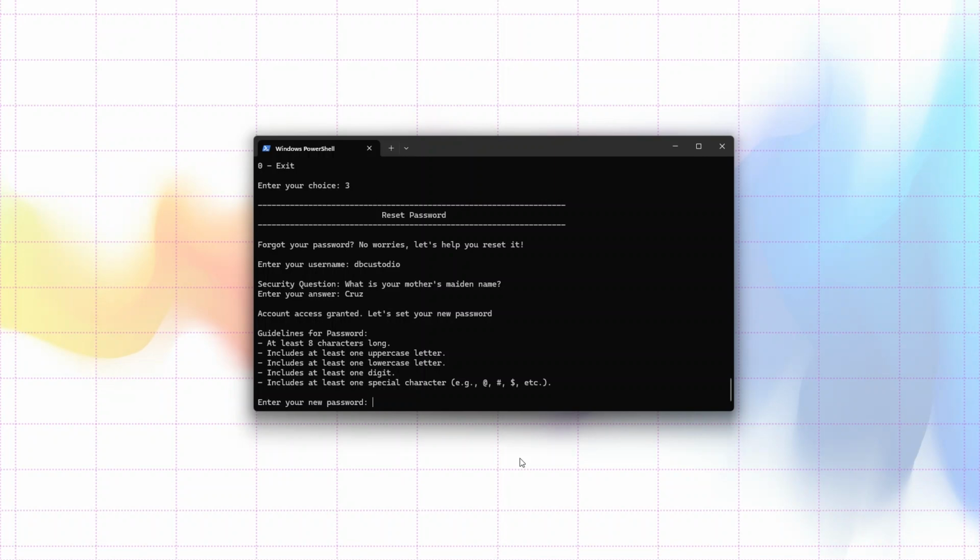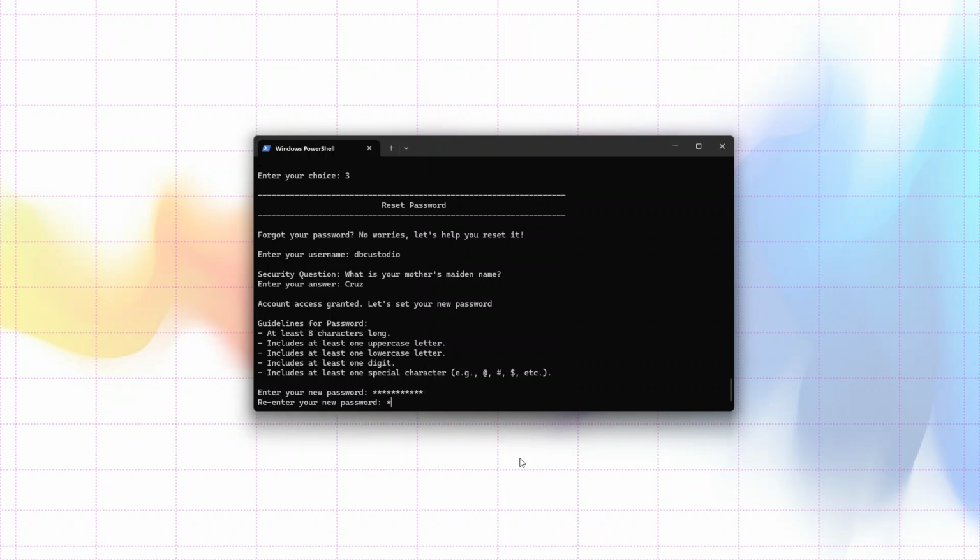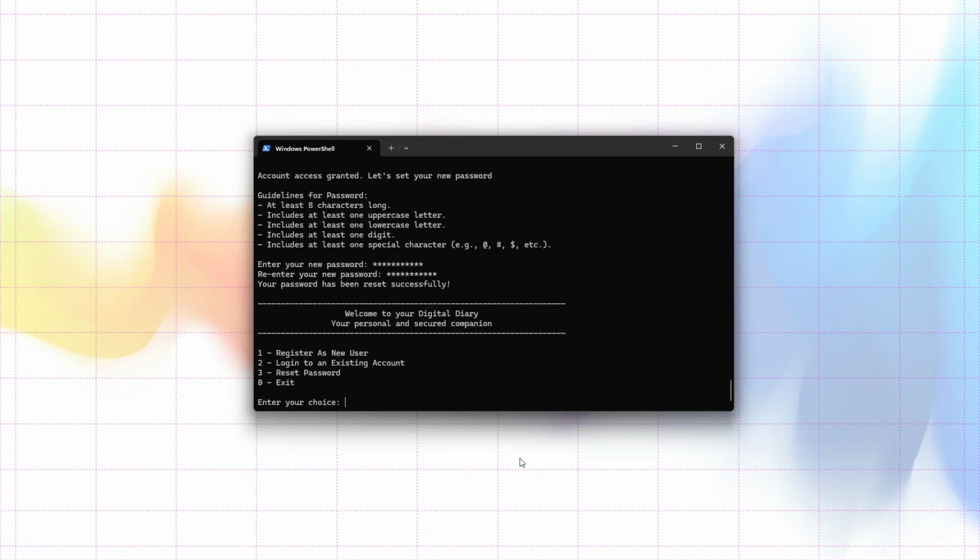As an added layer of security, the app will ask you to re-enter your password. If they don't match, the system will ask you to try again. Once both passwords entered match, the records will be updated. Now, your password has been successfully reset. You can now log in with your new password.